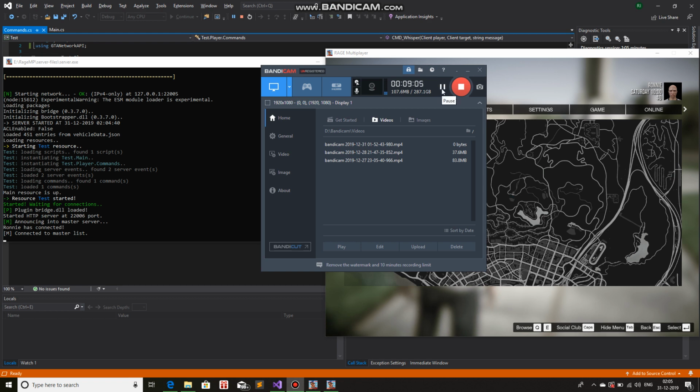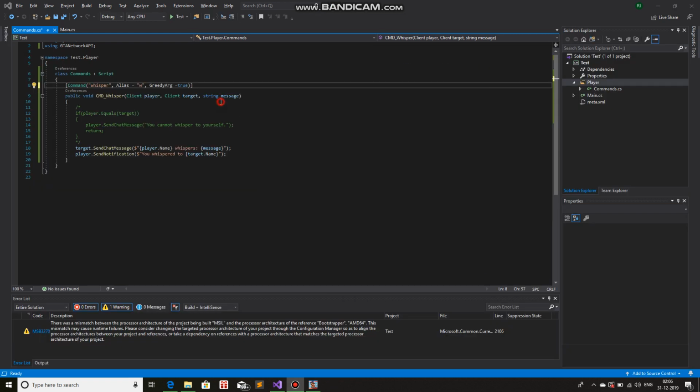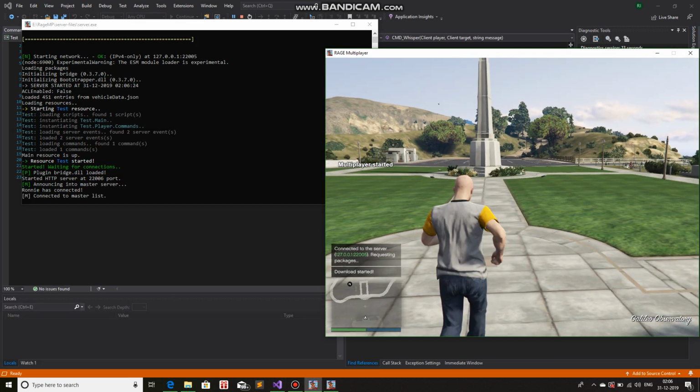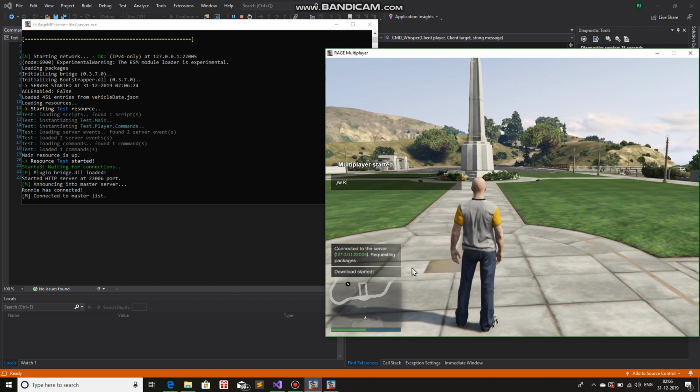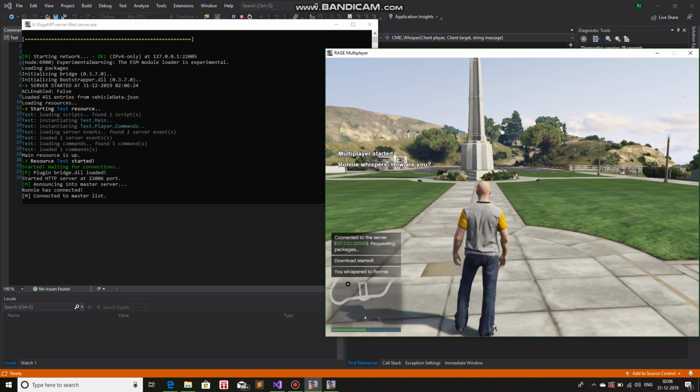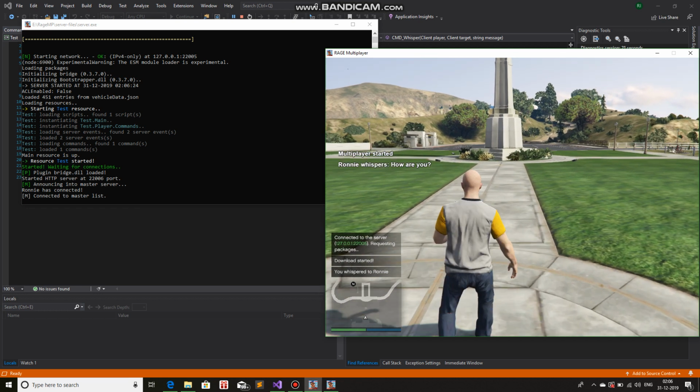I'm running low on time, so I'll be as quick as possible. You have to write greedy arg as true so that every other word that you use is not separated out. It is considered as one single string. So I'll run the server again. Okay, let's test it out again. How are you? And you see, now it works.